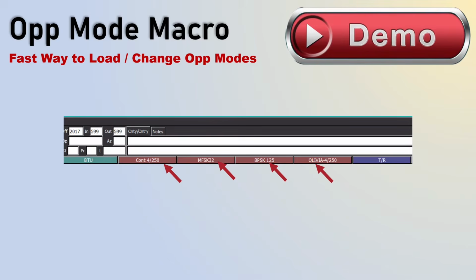Number 6, op mode macros. This is a fast way to load and to change op modes quickly. And you can see here by just clicking this that I set up the macro, I can go to Contestia 4250, MFSK 32, BPSK 125, and I have this one set up. I can go Olivia 4250 at a different frequency. So it knows to go to 7.070, for example. So let me show you how you can set this up, and it allows you then to change quickly to either the frequency and the op mode by simply one click of the button.